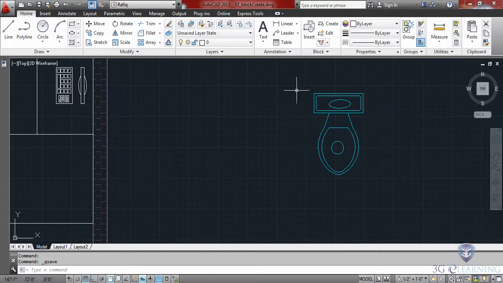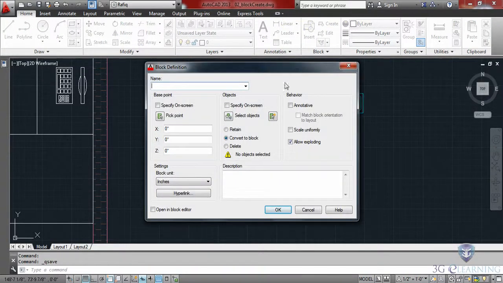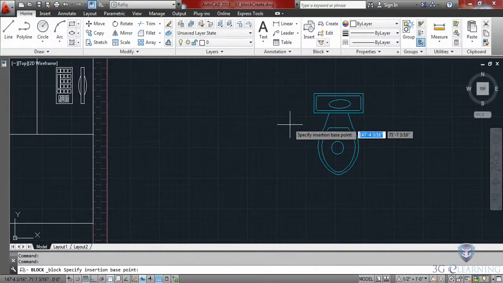To do that, I'll move up to the block panel and click the Create button. I will then give my block a name. I'll call this Toilet. Then in the base point area I can identify the insertion point of the block. That's the point at which I'll be holding it when I place it in the file. Now I can do that by entering a specific coordinate. Probably the easiest way is by clicking the Pick Point button, and then I can select a point on screen.